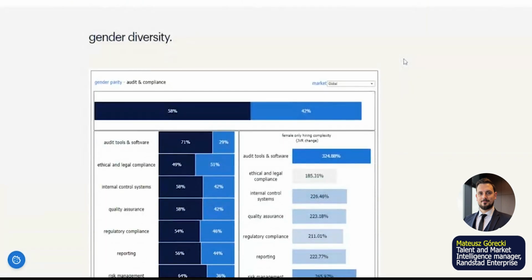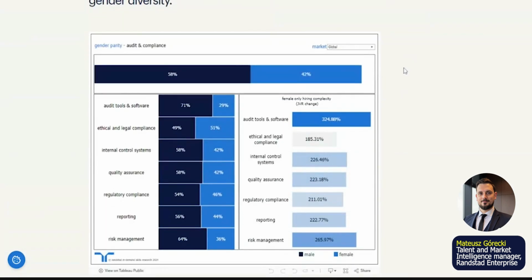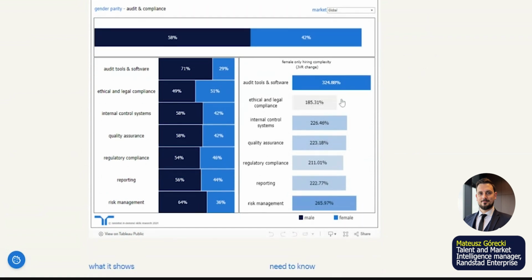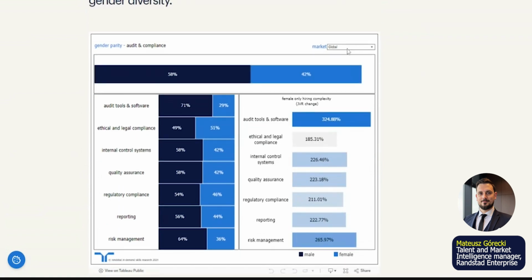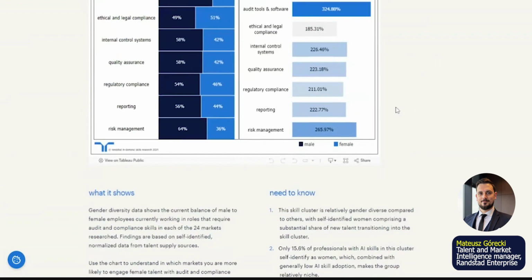And the last part of the typical in-demand subpage is diversity, with some of the new additions this year. First of all, you can see how diverse the cluster is globally, which means what percentage of talent within the particular skill categories is male versus female, how it spreads across each individual skill level, and how much more complex hiring would get if you focused only on the female part of the talent pool. And it is also filterable by different countries.